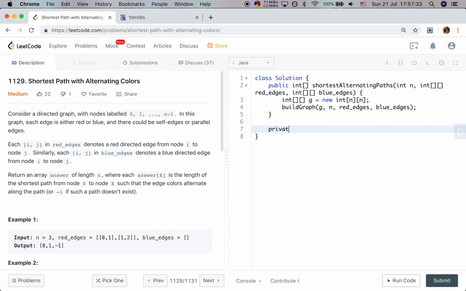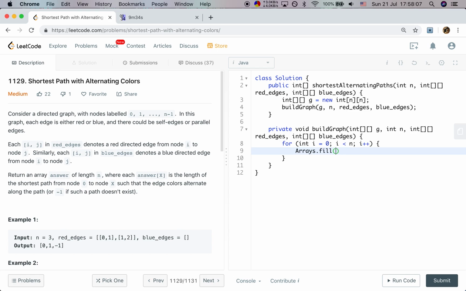Okay, let's first implement this build graph. We write this g, and there will be n, and there will be red edges, and the blue edges. Okay. Then the first thing, we need to initialize all the values in the graph to negative n. But actually, you can initialize to another value. For i++, fill this g i to negative n.